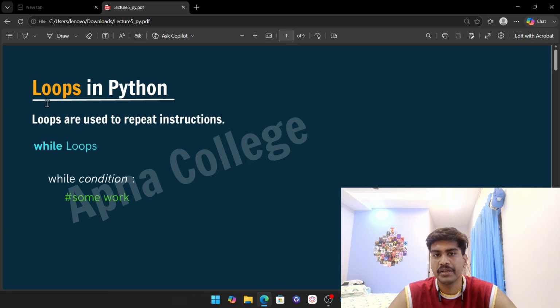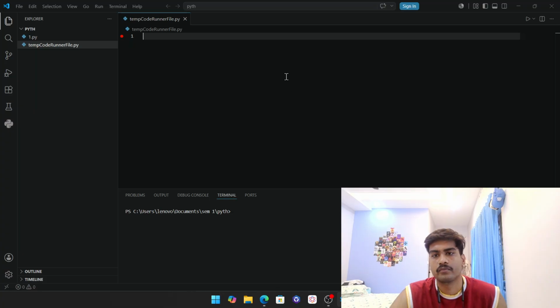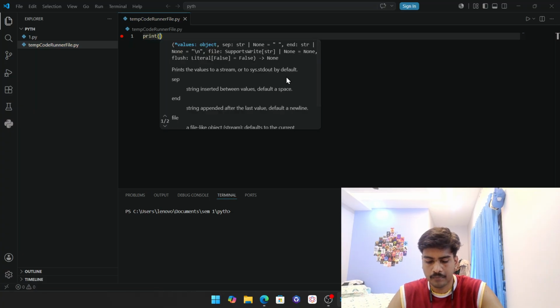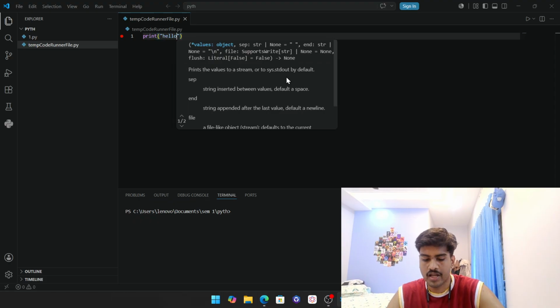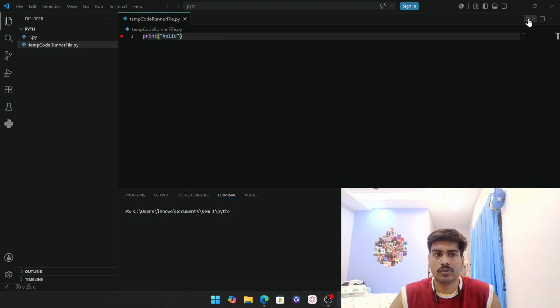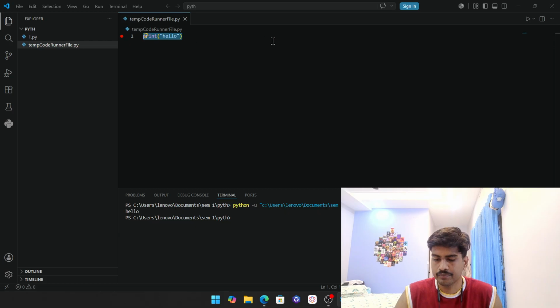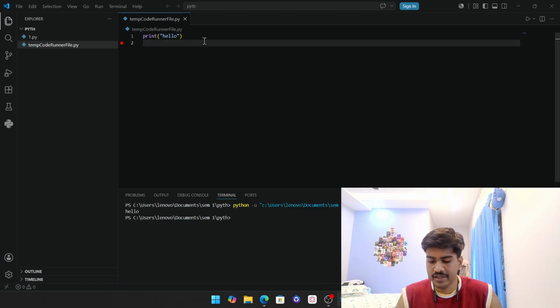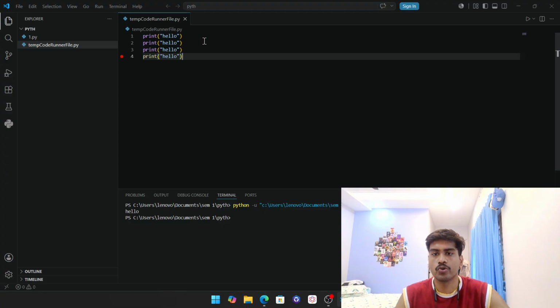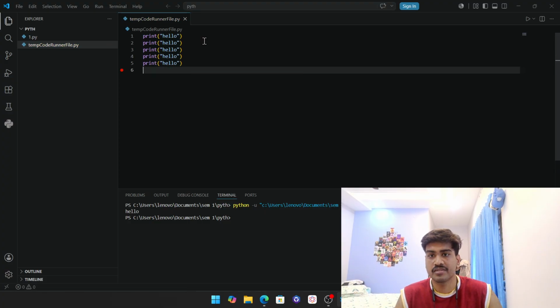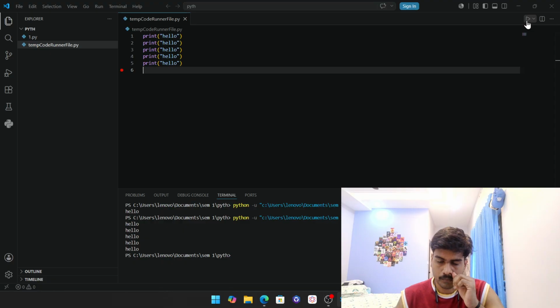It means if you want to repeat something, like if I want to print my name, what would I do in Python? I would just write print in double quotes, hello, and I would print this out, right? That's how you print hello or your name, anything in Python. If I want to print this 5 times, what would I do? I would write hello 5 times and print this. Then hello would be printed 5 times.